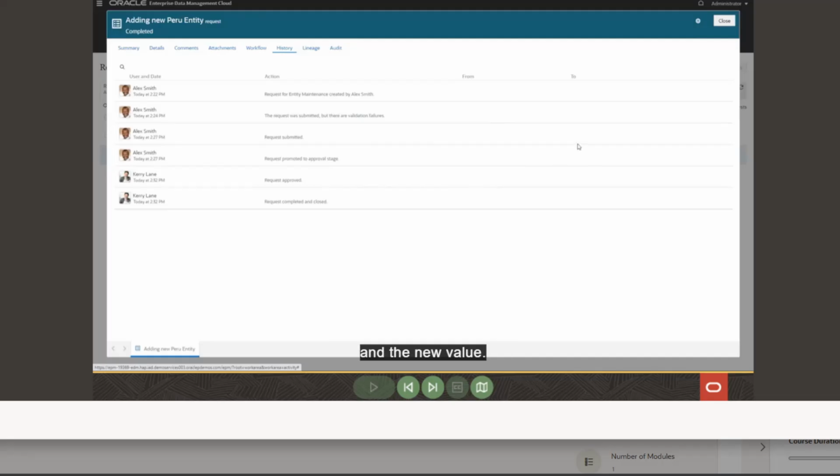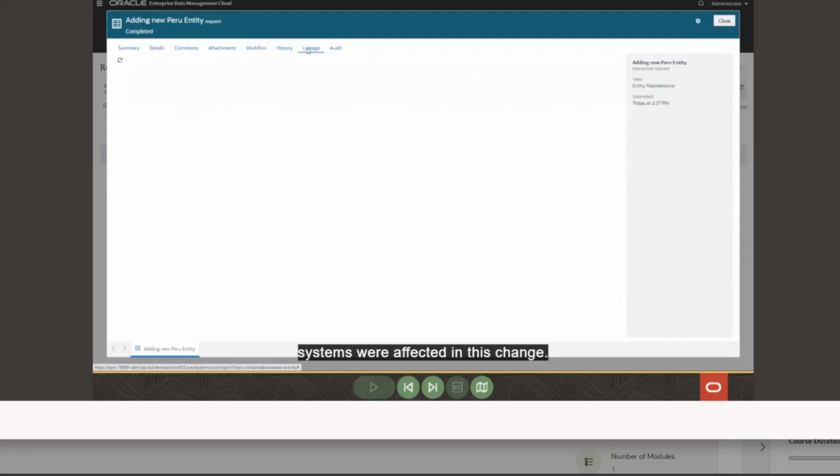And what I love here is the fact of a lot of times our customers want to know what all systems were affected in this change. I can see a lineage of this change. I can see that adding new Peru entity is in completed status for the general ledger. But notice this dotted line, it actually spawned another request, and this request affected both consolidation and close and planning, and it was automatically completed. That's that auto submission that was done to update those other two.